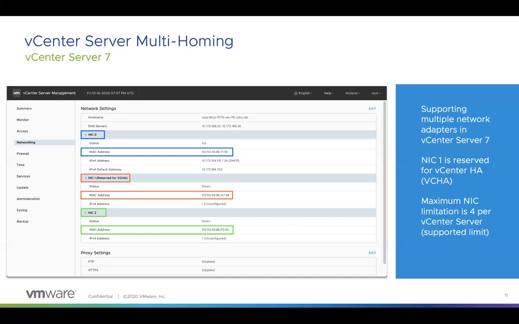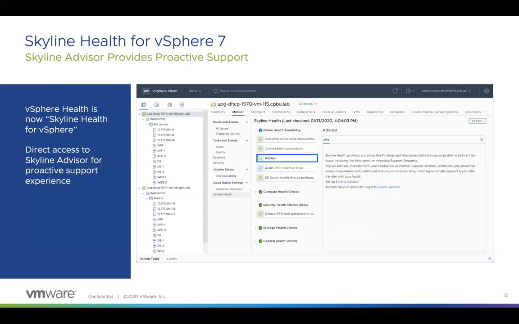So if you have vCenter server, apart from your management network, you can configure multiple NICs on the vCenter. Of course, the maximum supported is 4 per vCenter. One of the NICs is usually reserved for VCHA. Barring that, the rest of the NICs you can use for your backup or admin related traffic, anything like that. So that is one more capability.